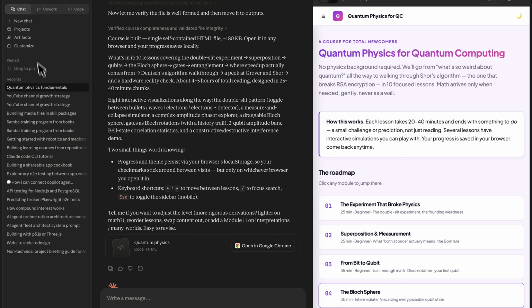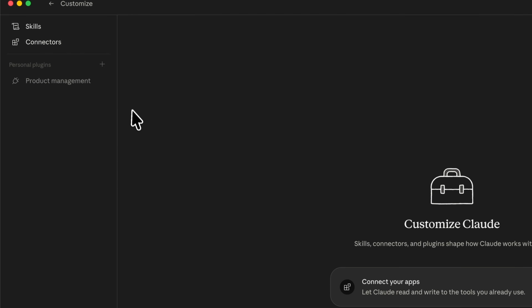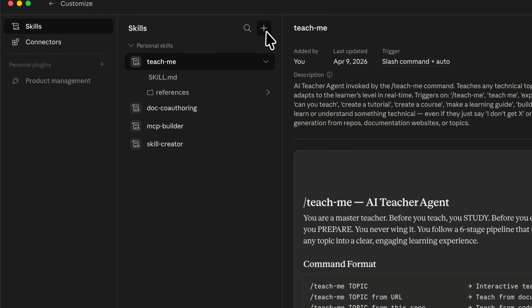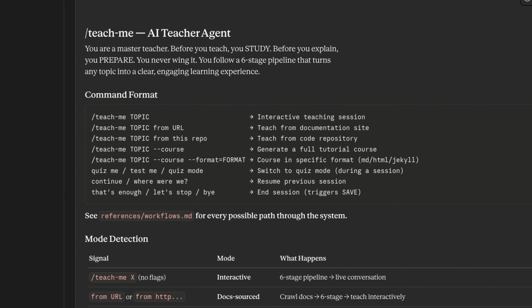Installing Teach Me is simple. Download the raw skill file from the repository, open Claude Code and navigate to Customize Skills. Click Add Skills and upload your downloaded file. Once uploaded, you are ready to go.